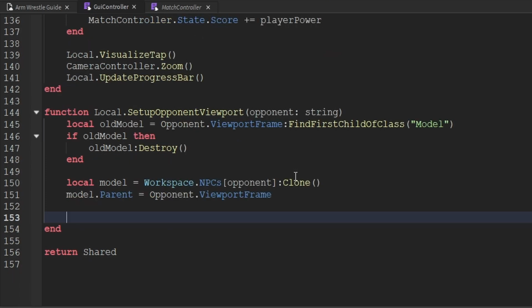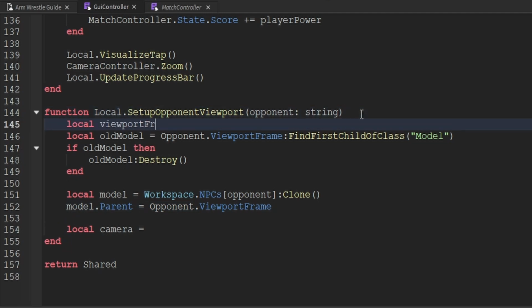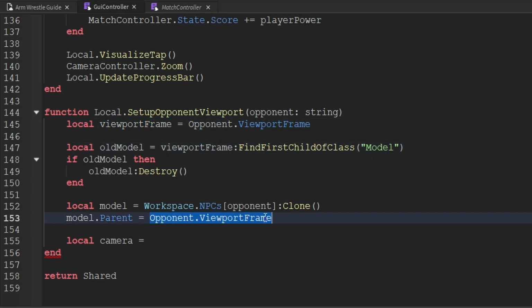Next, we got to set up the camera. So we'll create a variable called camera. And first we want to check if a camera already exists inside of here. Now, I'm not going to lie, I'm tired of typing out opponent.ViewportFrame. So the first variable that we're actually going to create inside of here is going to be called viewportFrame, and we'll set that equal to opponent.ViewportFrame. Now let's go ahead and update all of our usages of opponent.ViewportFrame right there and right there. And then let's get back to the camera.